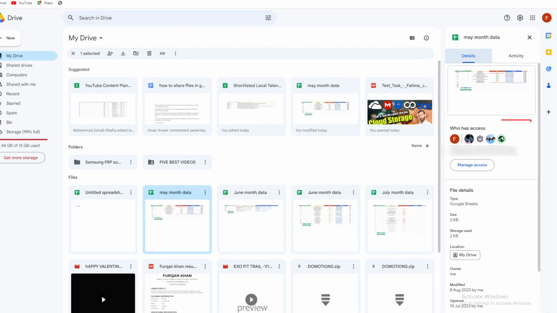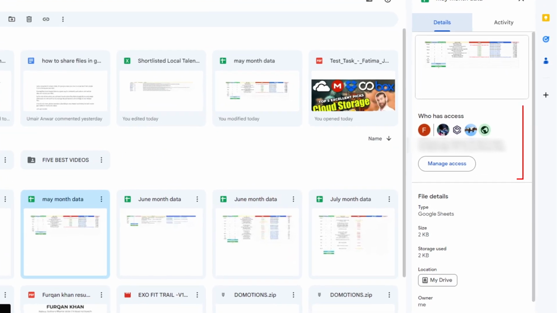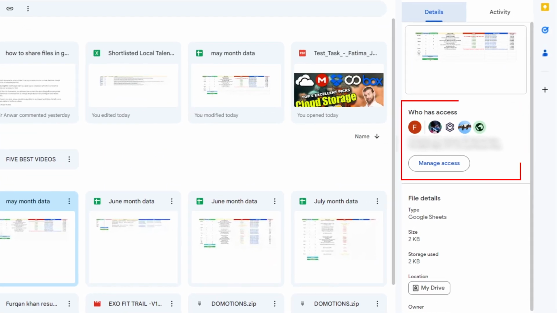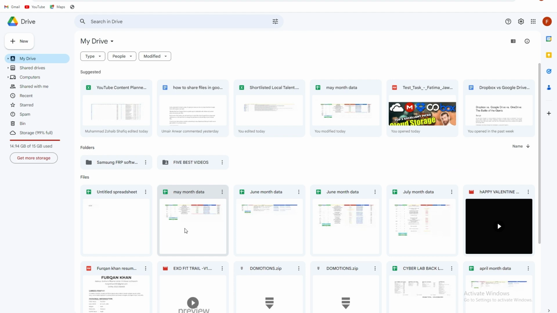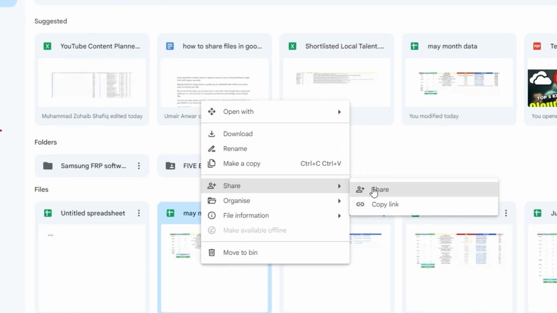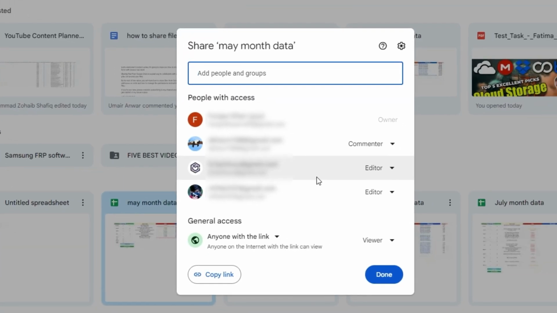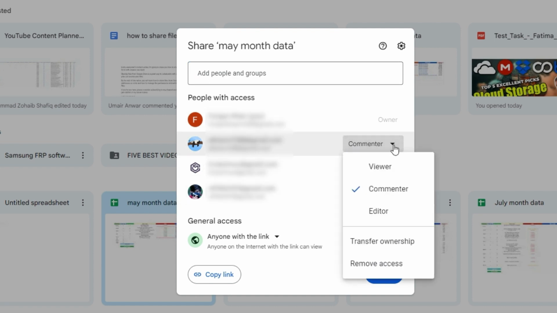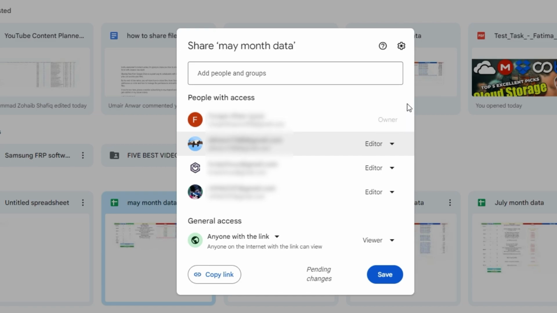You can now see the list of people who have access to your file under the Share icon or in the Details panel on the right side of the screen. If you want to manage your shared file, you can click on the Share icon again, or right-click on the file and select Share from the menu. This will open the same window where you can revoke access, change roles, or add more people or groups.